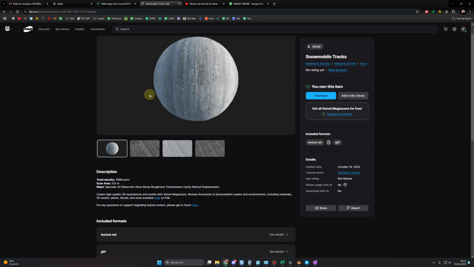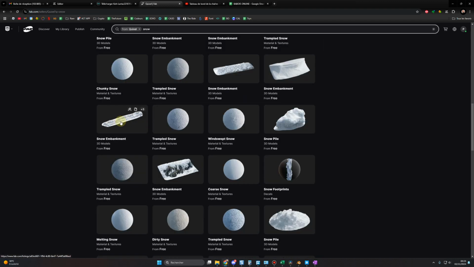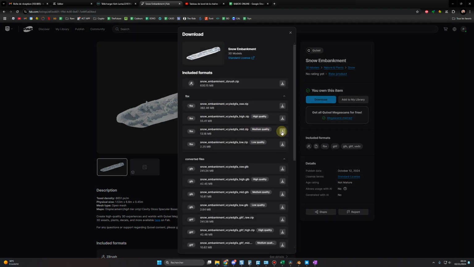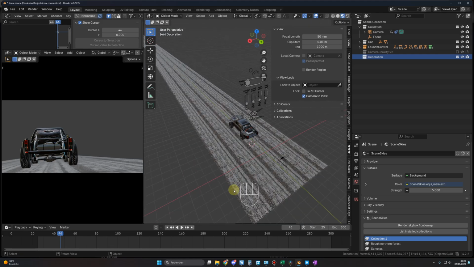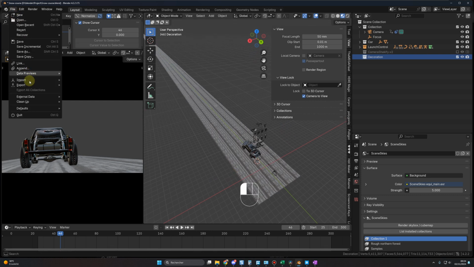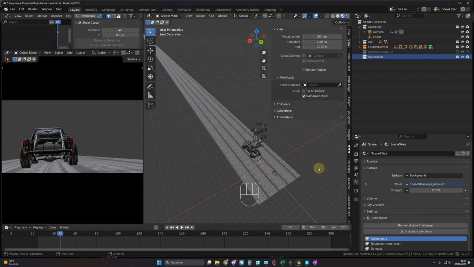And let's go back in the Quixel library. So here I will click on Quixel, and here I will search for snow. Let's download this one. So we do the same, download. I will go for the medium quality. Now let me show you how to import this in Blender. So after you unzip the file, you go in File, Import, FBX. You select the directory of your asset, and here you will have an FBX file. You click on it and import FBX.